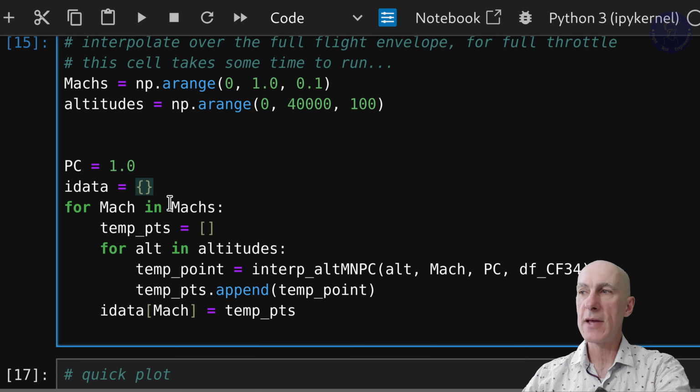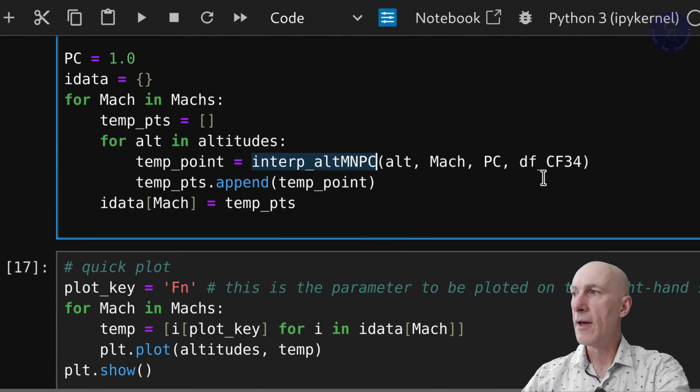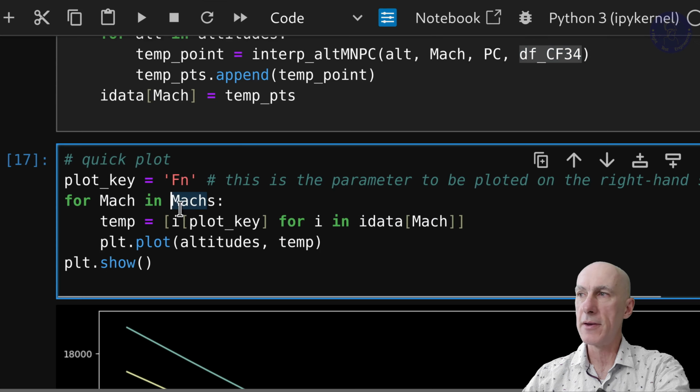The iData is going to be a set, temporary. So for all of the Mach numbers and for all of the altitudes, we call our function interpolate altitude Mach and PC at those conditions from our data frame. And then if we select the plot key as Fn, for every Mach number in the Machs that we define here, we create a temporary with the data that we had, and we plot altitudes and this temp. Note that this temporary here is going to be our results with the plot key, and the plot key is going to be our net thrust.